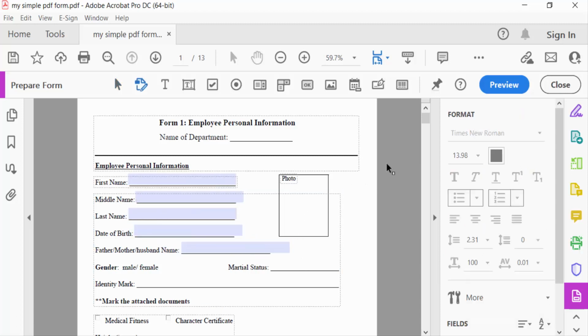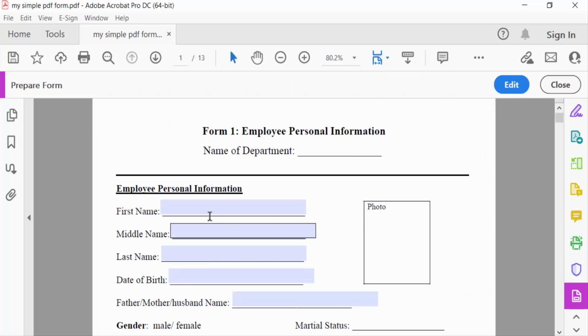Now I go to the preview to see this. I write something here. You see every text field has the same text. I write in only one text field and it will be the same text on every text field, and this is a duplicate text field. Just see, I write on the first one, then you see every text field shows the same text.